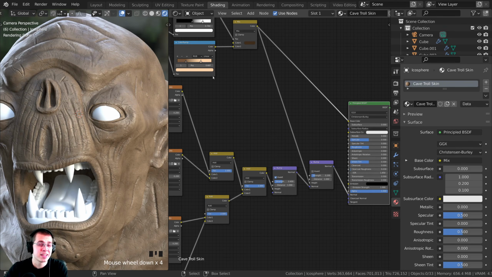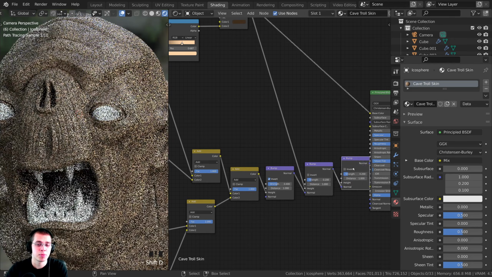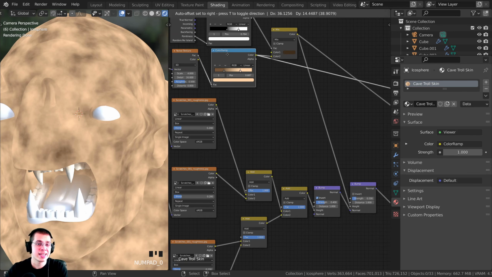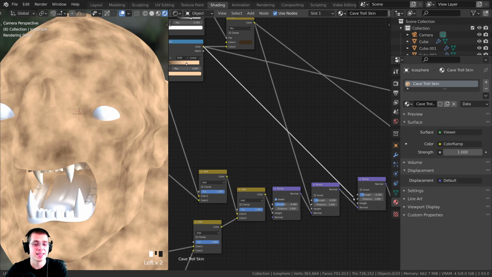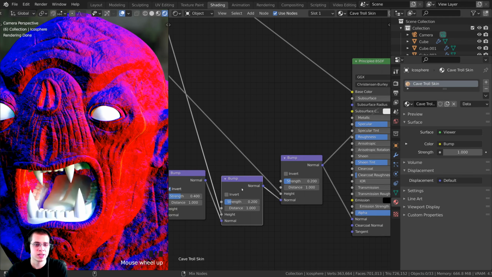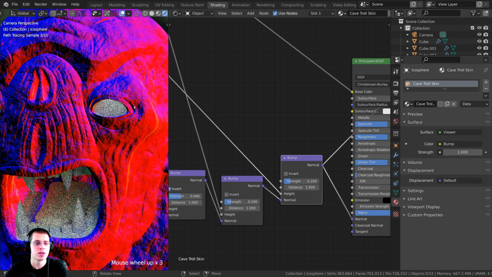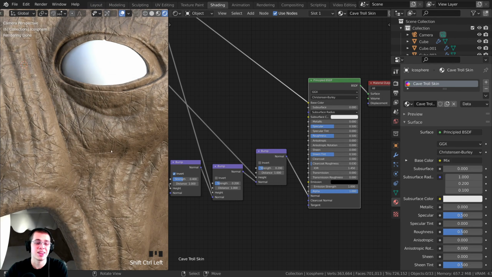And then I also want to give the skin just a little bit more bump all over the place. So I'm going to duplicate this bump once more. And then I'm going to take this color ramp output from the noise texture, and I'm going to plug that into the height value of this third bump. So I can Control Shift and click on this, and you can see here it is before and after. So it's just adding a little bit more noise all over the place, and that adds a lot more detail.